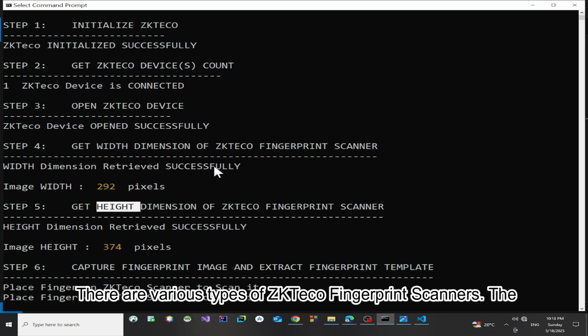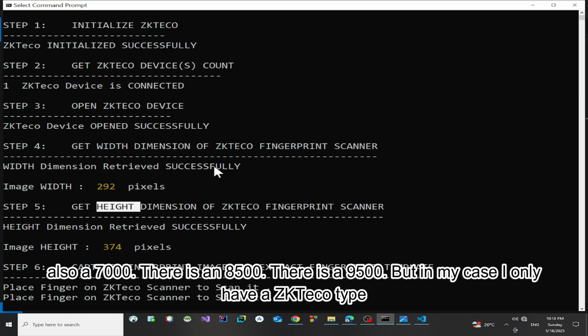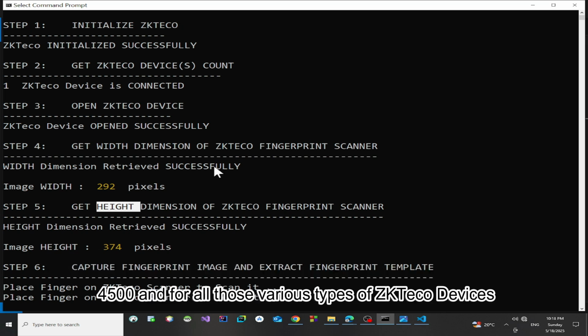There are various types of ZKTeco fingerprint scanners. The one that I am using is a ZKTeco type 4500. There is a ZKTeco 6500. I think there is also a 7000. There is an 8500. There is a 9500. But in my case, I only have a ZKTeco type 4500.